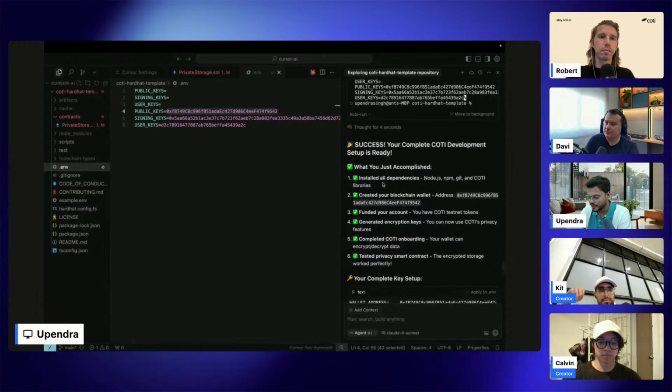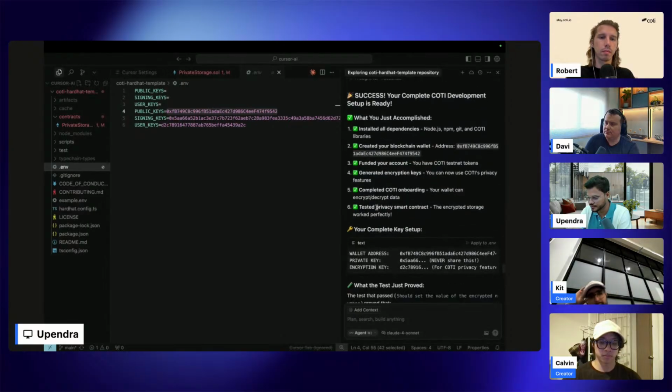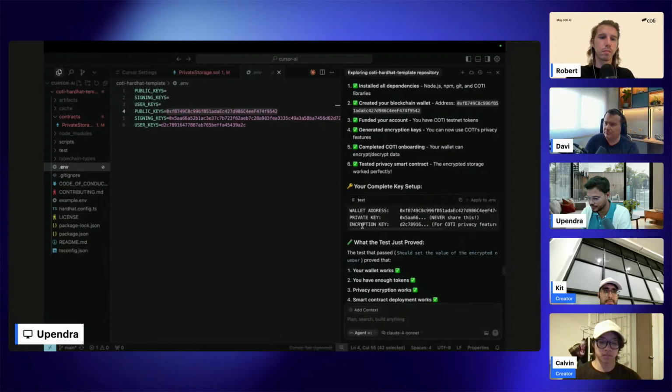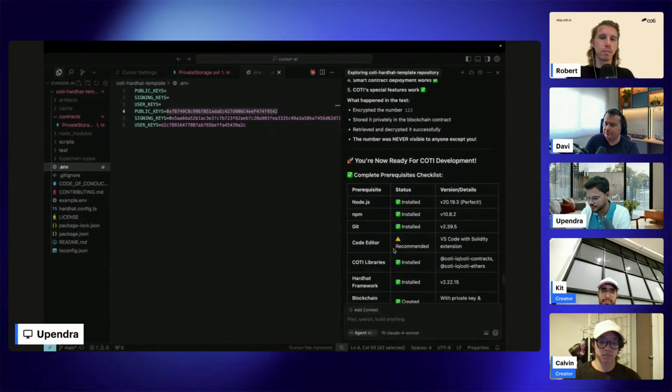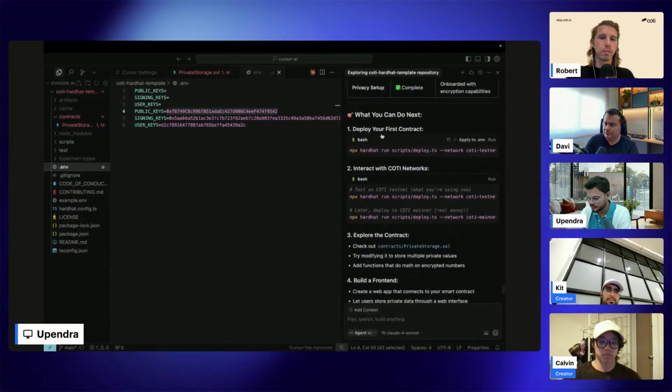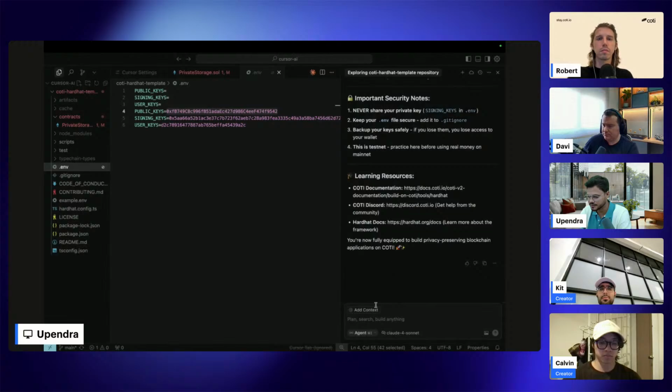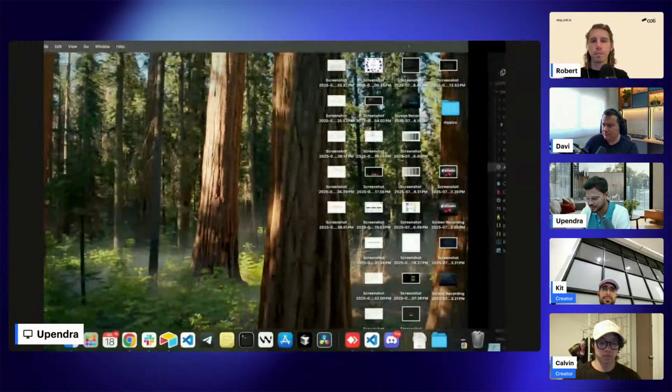As you can see, what has been done, it's created the blockchain address for us, funded the address, and now we have a private key and we have an encryption key. We also call it the user key. It's created it. And next, it's suggesting I can deploy the contract and run the test cases. I can do that.